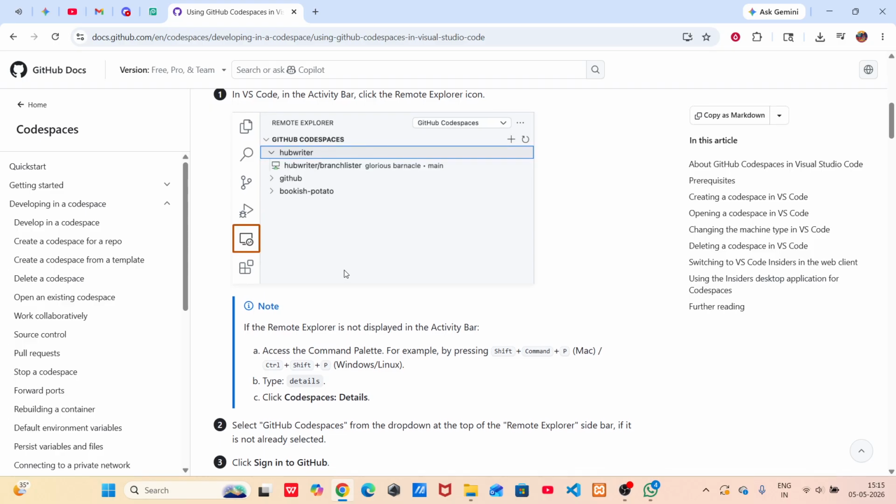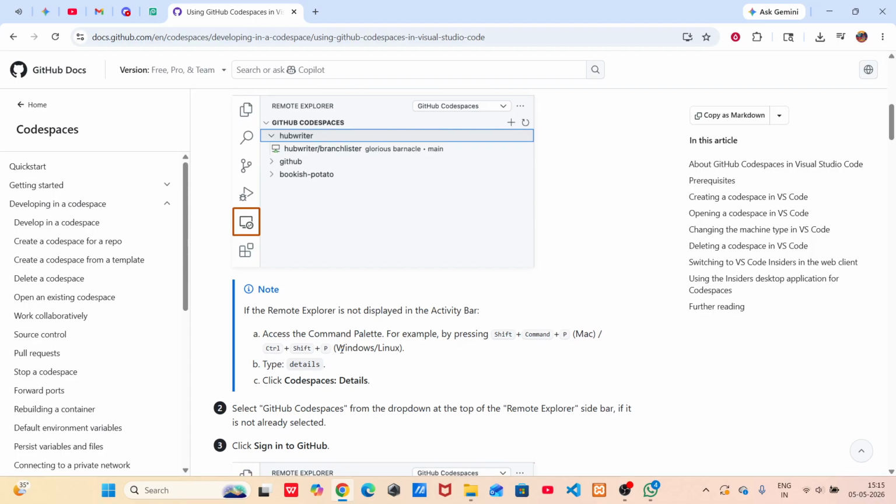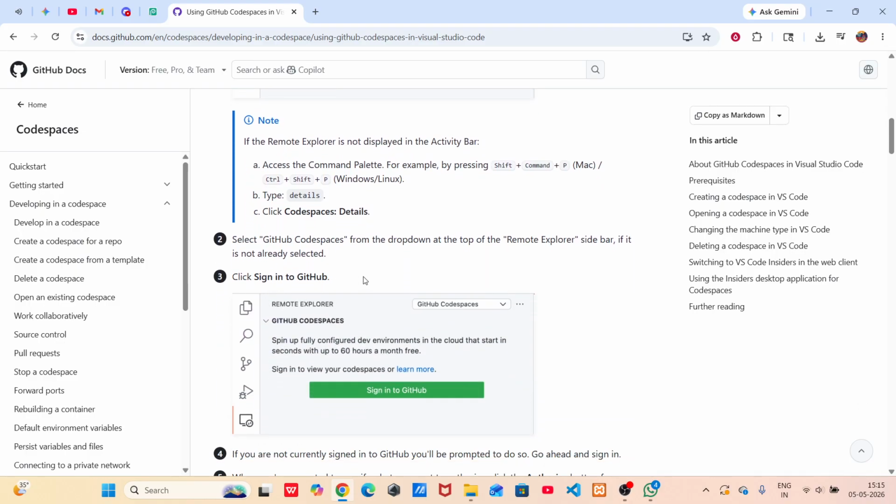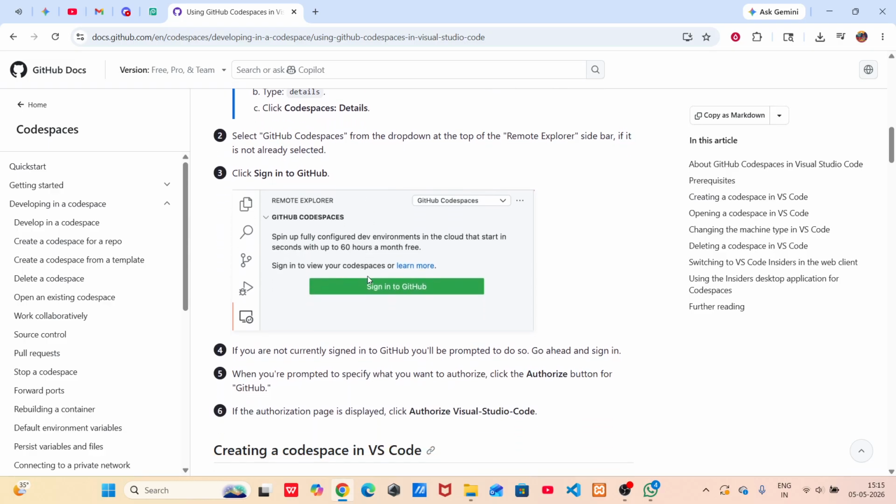Again, head back to the Remote Explorer icon. If you need to, use the command palette as before and select Codespaces Details. There, hover over the Remote Explorer sidebar and click on the plus sign to create a new codespace. In the text box, type in the name of the repository you wish to work on and select it from the drop-down list. You'll see a prompt regarding which branch you want to develop on. Go ahead and select that.